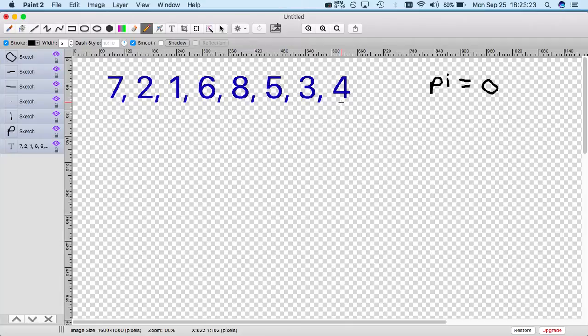In this instance, I'll just stick with black. We want to choose 4 as our pivot. This will be our pivot. And what you do is you iterate through all of the elements in the array and compare them to 4.